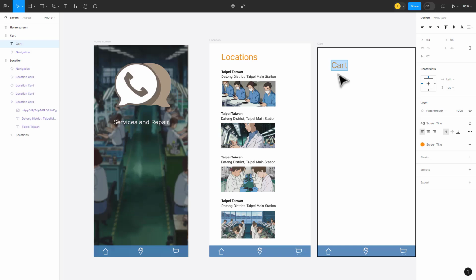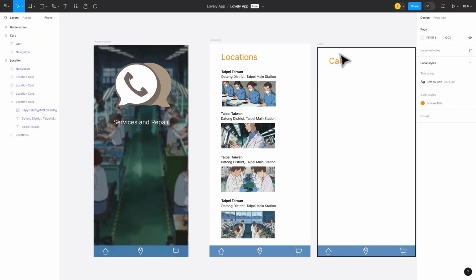Next, I also want to align this text so it appears in the same location as locations. I can click on locations, and here I can see the X and also the Y value. I'll select cart, tab over, and there it now appears in the same exact location as locations.